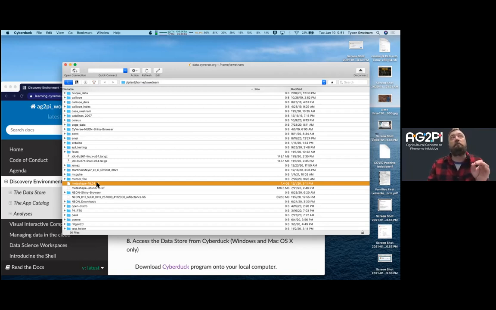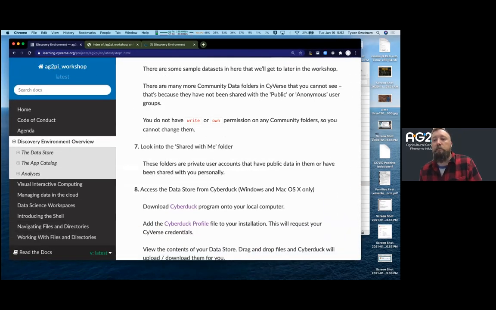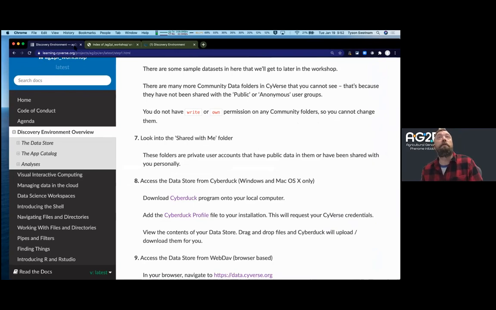Cyberduck is useful for moving files between your computer and the CyVerse data store. It's not useful for moving files between CyVerse and Google Drive, because what it'll do is it'll download it to your laptop and then try to send it back up to Google Drive. So it's a good third-party client for moving files from the computer you're using up into the CyVerse cloud data service. So that's what I wanted to show there. Are there any questions about using platforms like Cyberduck or FileZilla or anything?